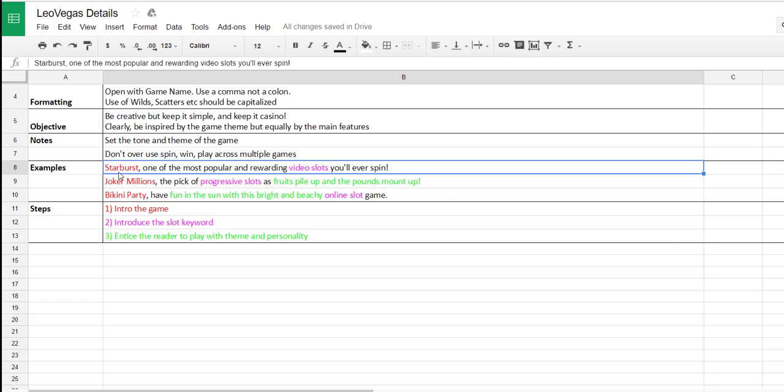So Starburst, again, this is a very general kind of slot game. One of the most popular and rewarding video slots you'll ever spin. And this is one of the examples where you want to save your uses of the words fun and spin for games that are hard to describe. So you want to use those generic terms for really tough games, because you're going to need those descriptive words or verbs then.